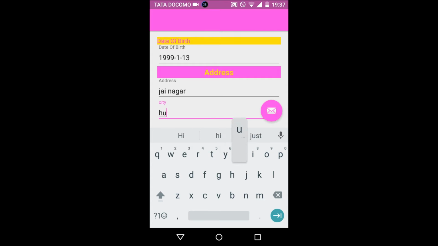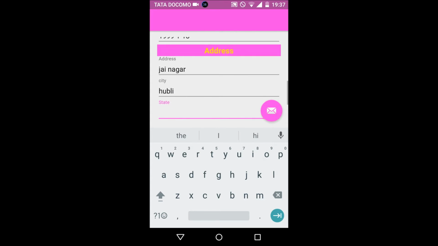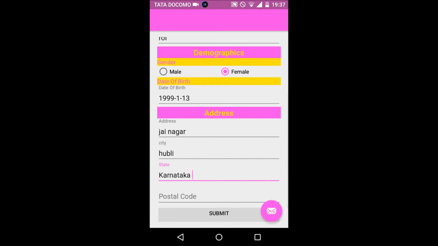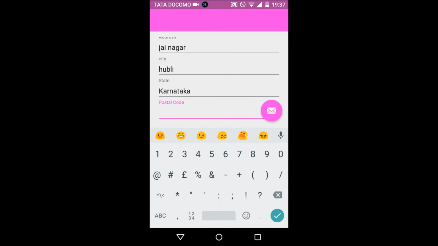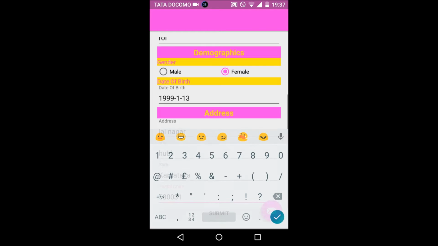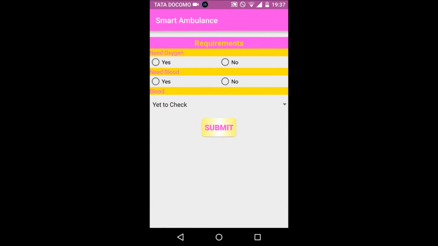City, state and postal code, and click on the submit button. After clicking on the submit button, we will get another page which asks for requirements to treat the patient, which includes oxygen, blood, and we have given a provision to select the blood group of the patient. Now let's select.